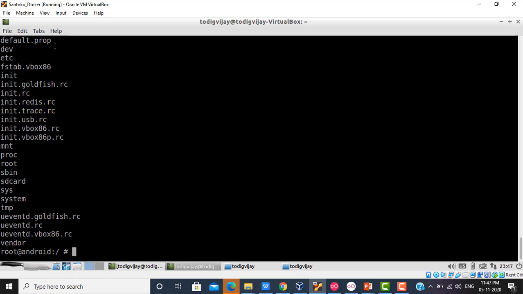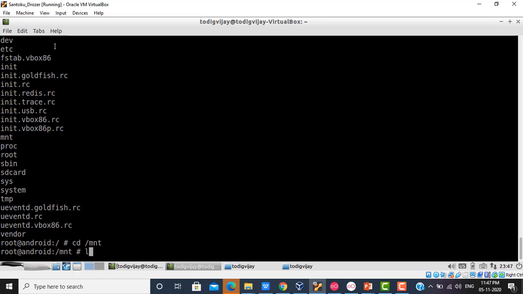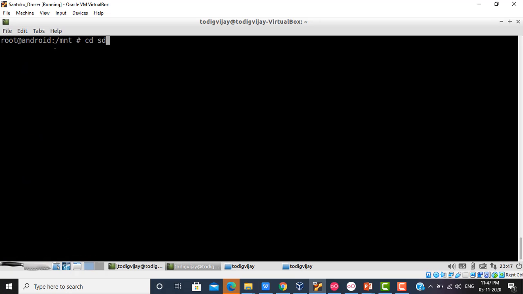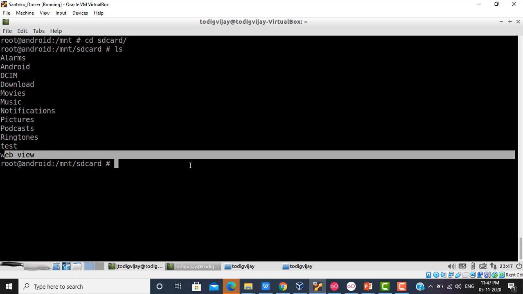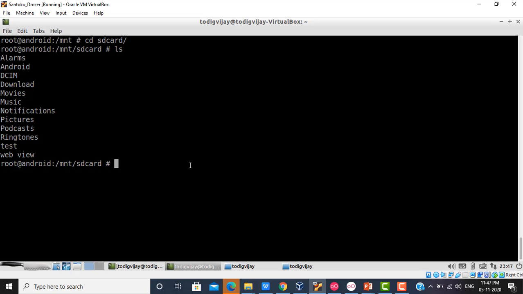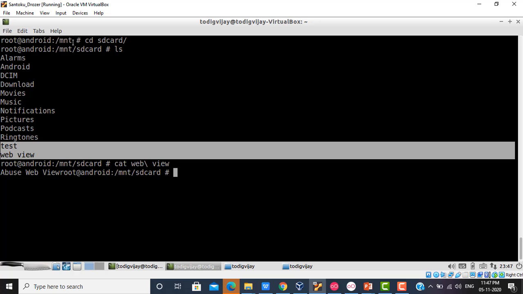So I'm going to write ls. I think we need to move into cd /mnt, and inside the mnt we know there is the SD card. When you write ls, you can find the webview here. So we just pushed the file from the Santoku to this Android emulator, and let me check what is inside it. We just cat webview. So this is where the file is available, inside the SD card.